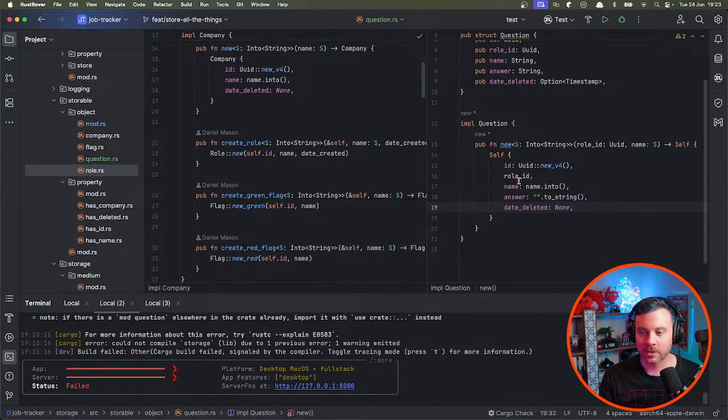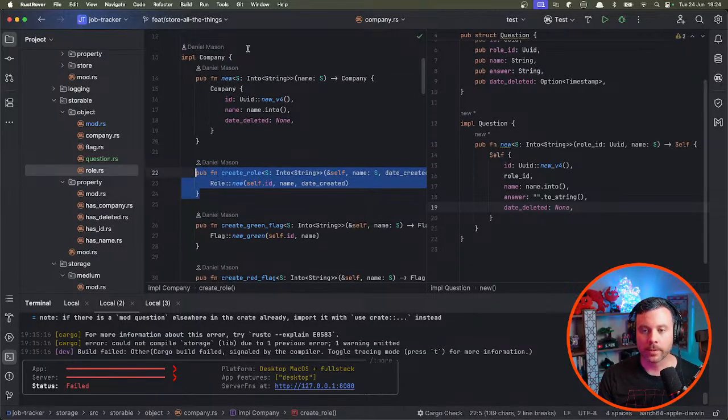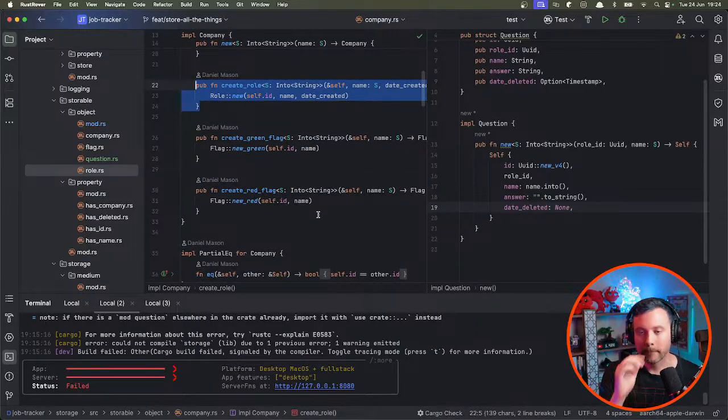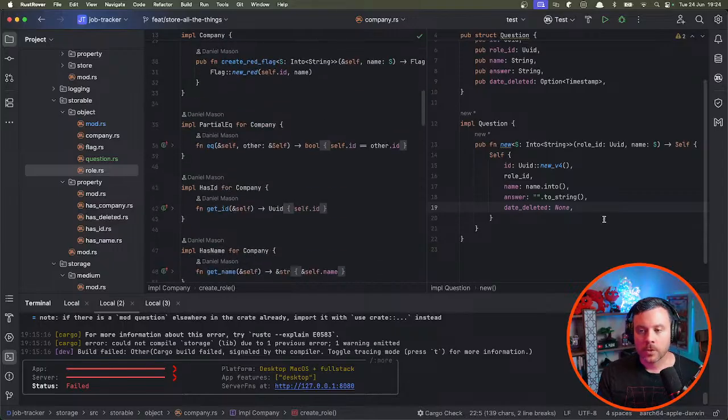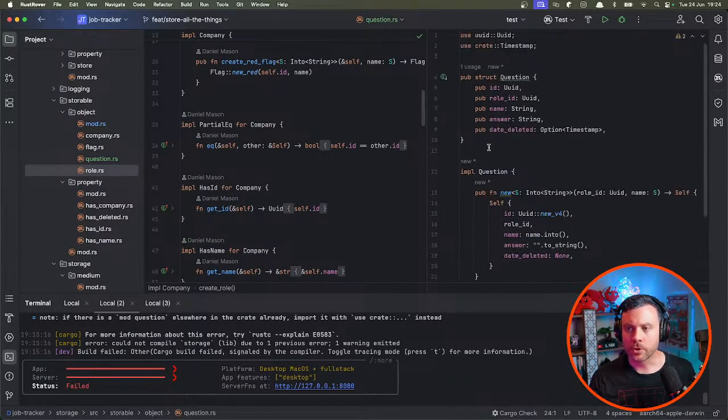We are good here. I don't think we need these. Create role, for example, is just a utility function. If you already have a company to hand, this will create a role. This will create the flags. We don't need any of this because this doesn't have any children yet. But when we do get around to it, we'll probably add a create question to a role on the role type. And so next we just need to implement a bunch of stuff for it.